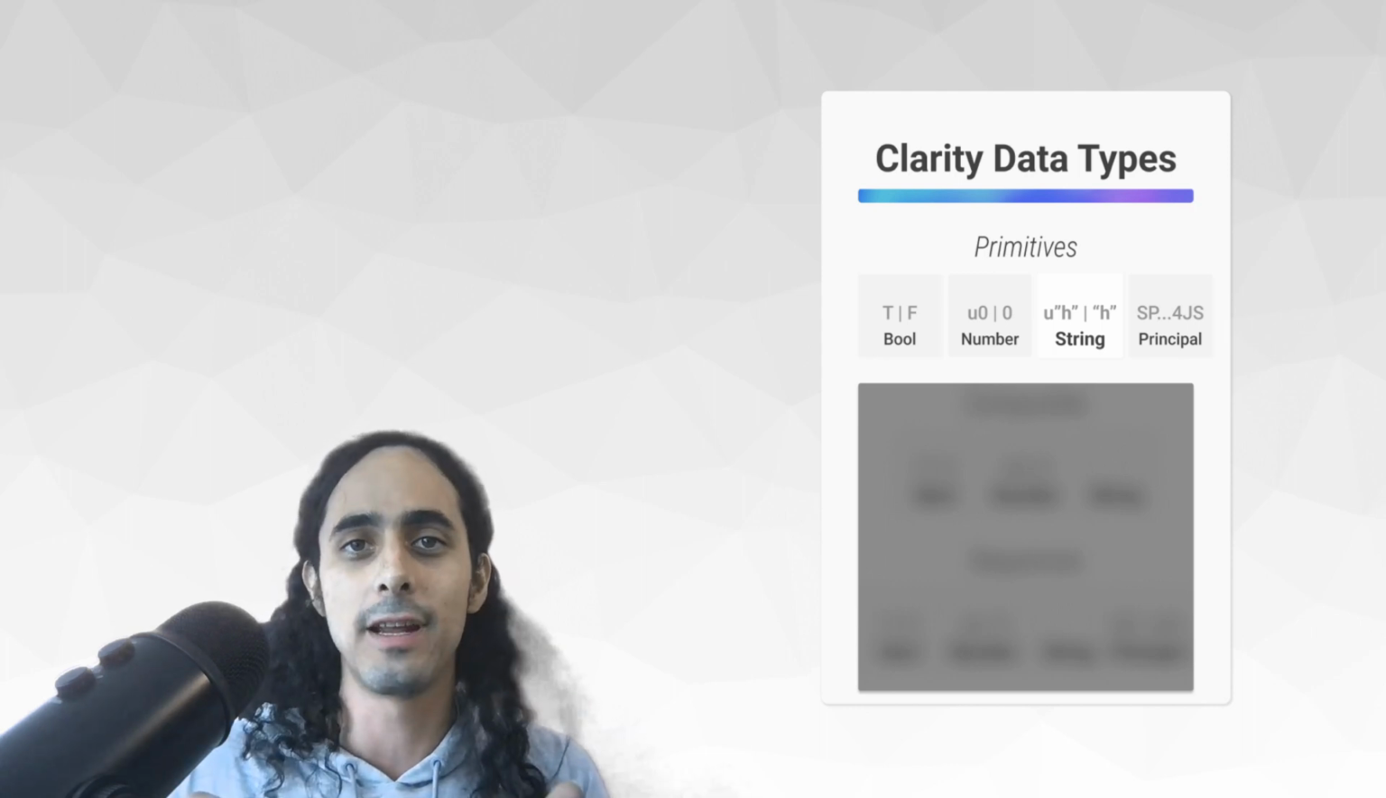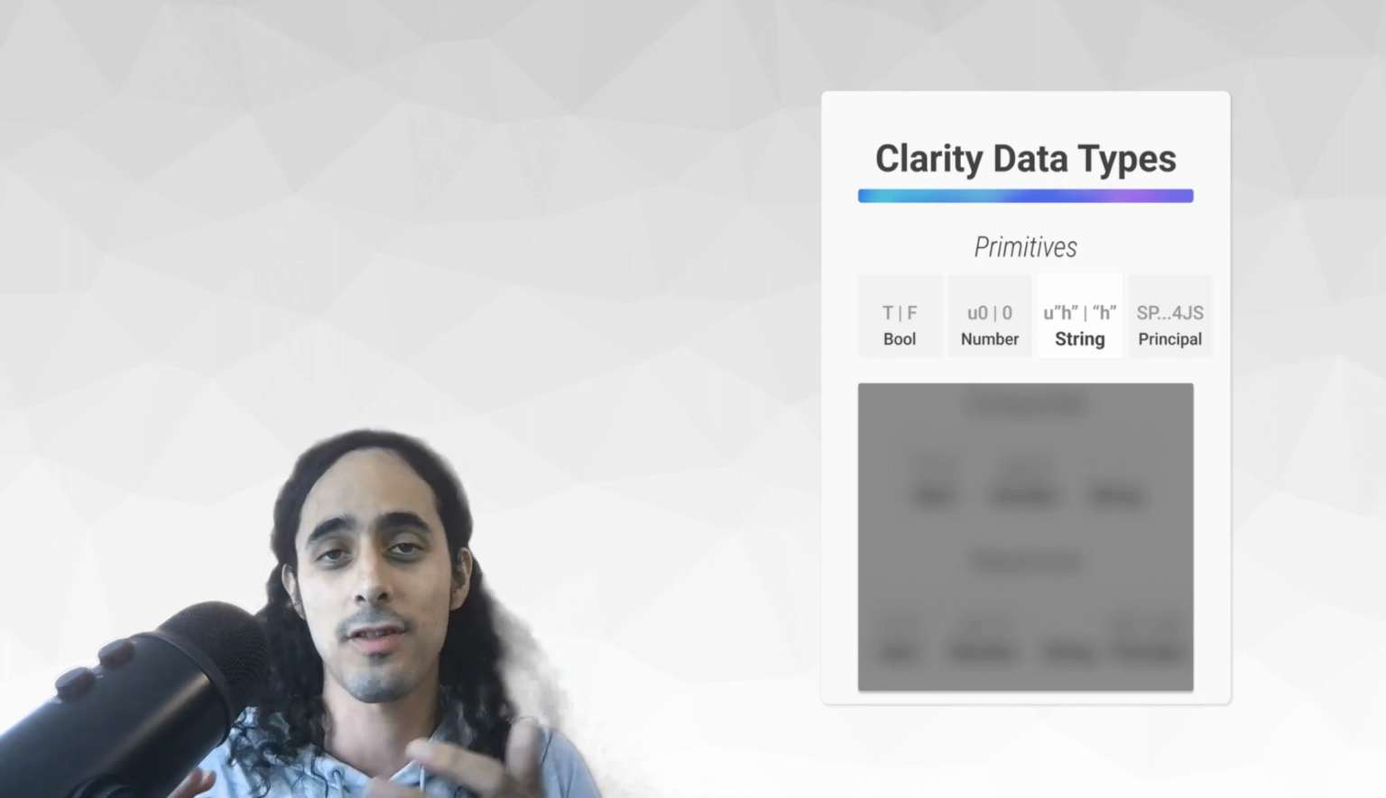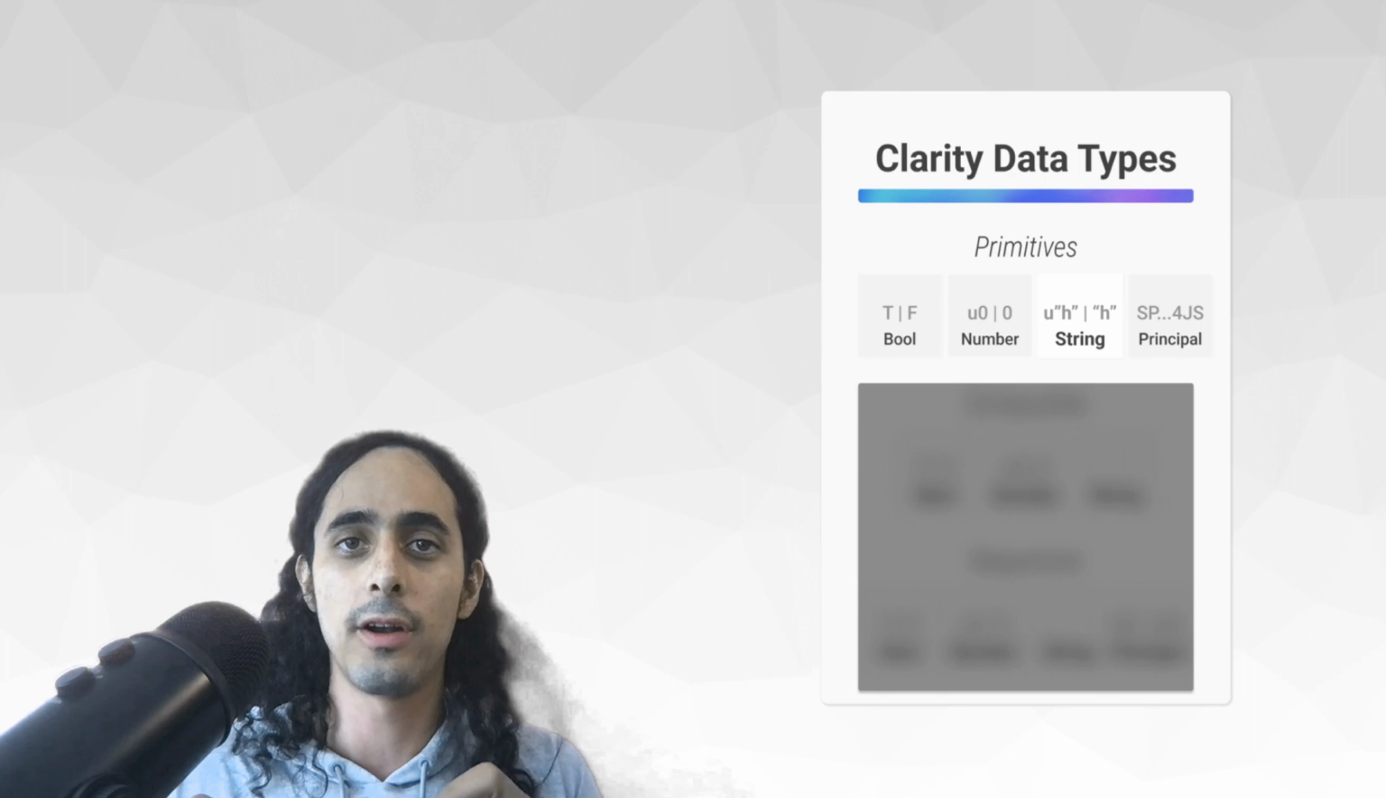And it's also another data type that is universal across all languages. Just like numbers and Booleans, if you dealt with any other programming language, you've undoubtedly dealt with strings. And so today, we're going to review strings in detail.